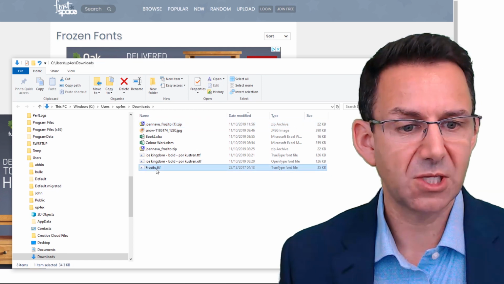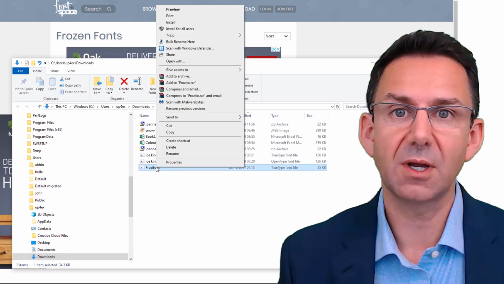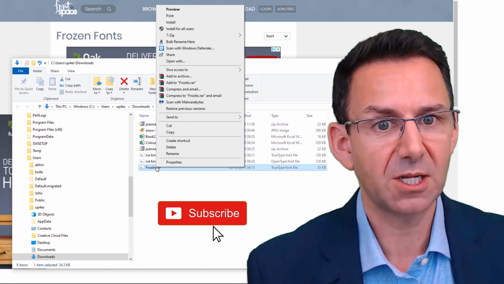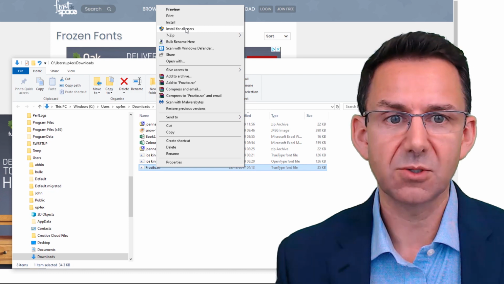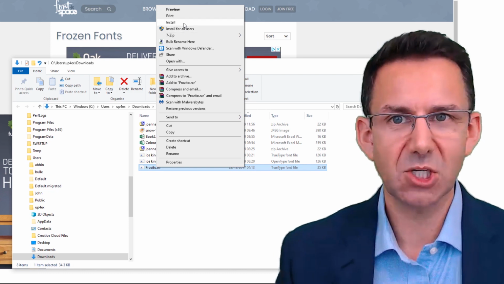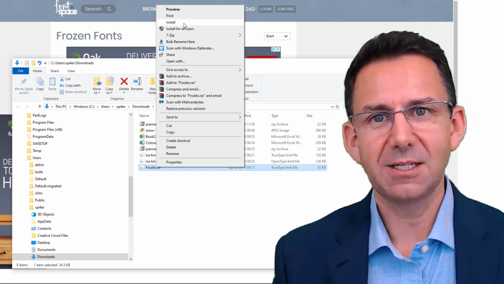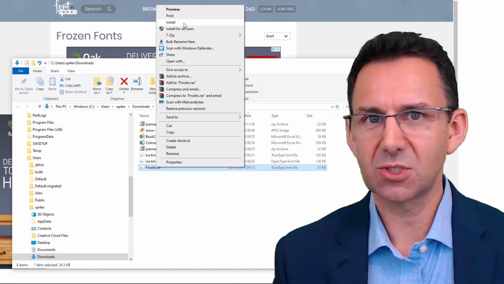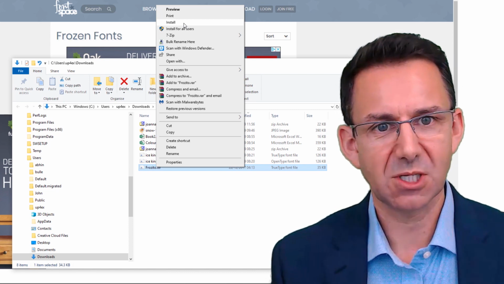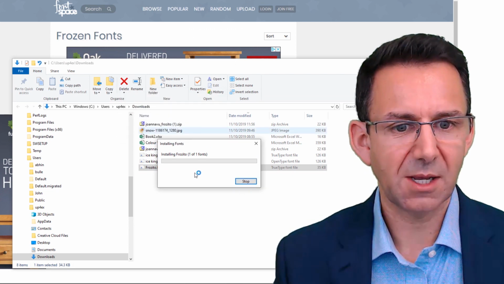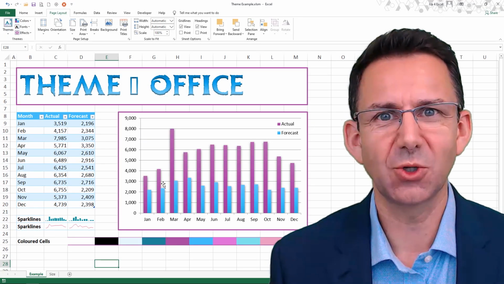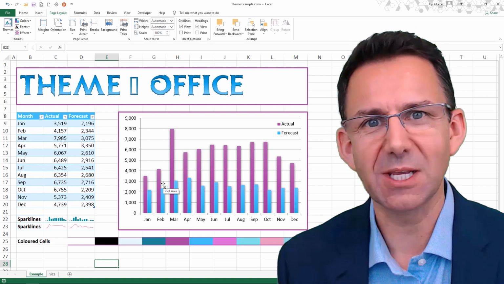And basically you've got Frozito, and all you need to do, once you've unzipped it, is right click on it and click either install or install for all users. Now the only difference: install will be just your login in Windows. Install for all users will give it access to everybody. So you can click on install. I'm going to hit replace because I've already got it. Okay, so once you've installed your font, you now need to add it to the theme.